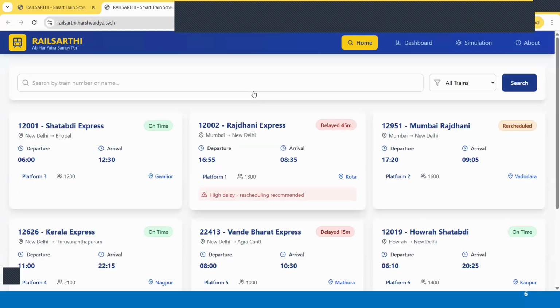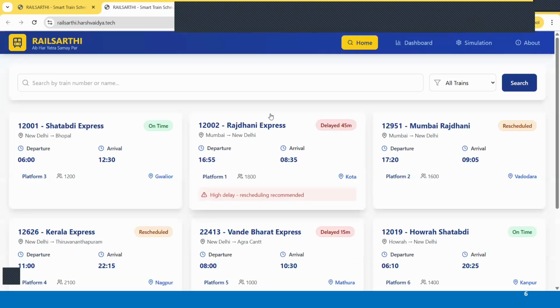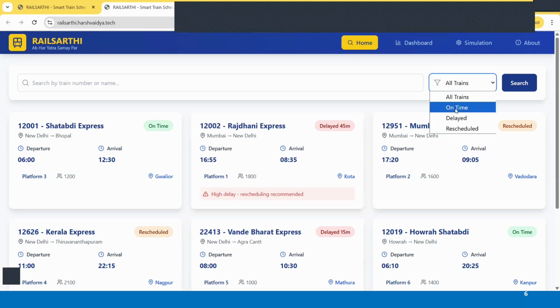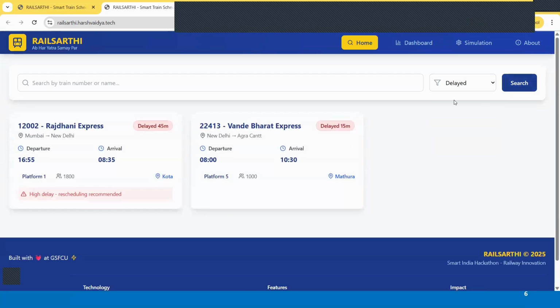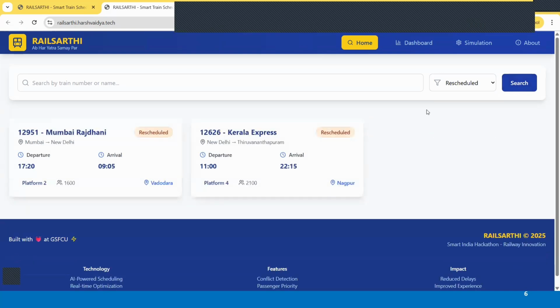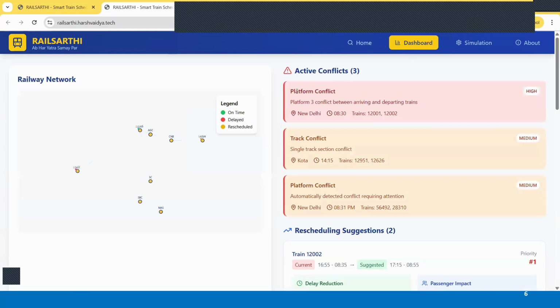Yeah, so this is our dashboard where all the trains would be shown, like the Shatabdi Express, and also which train's departure time and arrival time, and from this we will calculate if it is on time or delayed. We can also filter which trains are on time and which trains are delayed. If a train is delayed for more time, it will be rescheduled, so rescheduled trains will also be shown over here. So this is the home page, the dashboard.